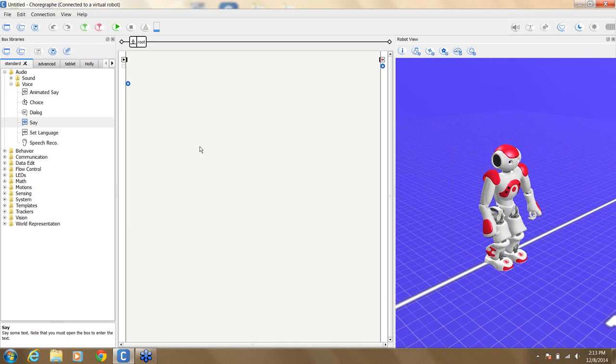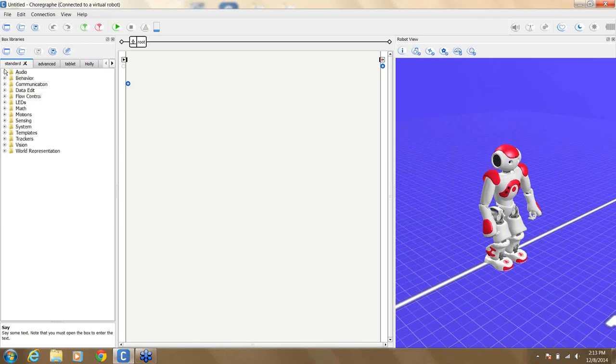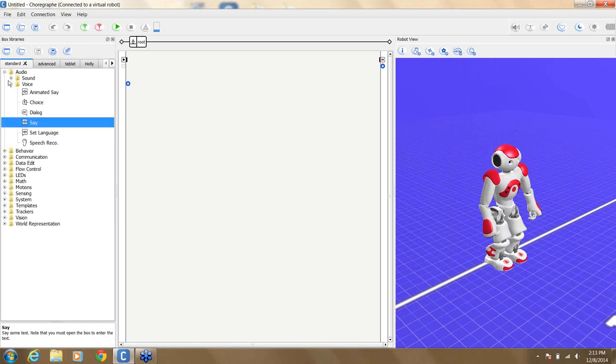So the way Choregraph works is very simple. In the box library, expand it so that you have audio expanded, and within that you have voice expanded, and then you'll see a SayBox there. So we can just click and drag the SayBox and drop it in the workspace. It matters not where this SayBox is. It can be anywhere in this workspace. It only matters how the arcs are connected.